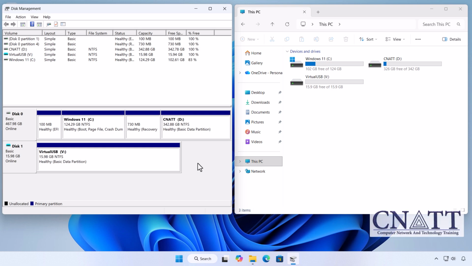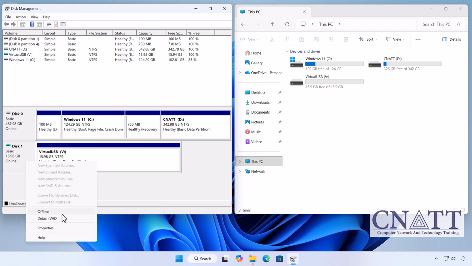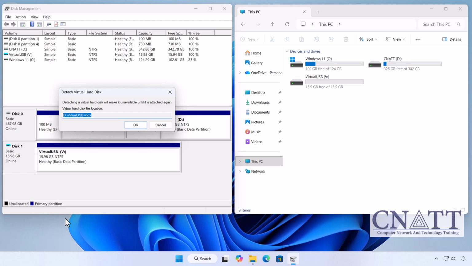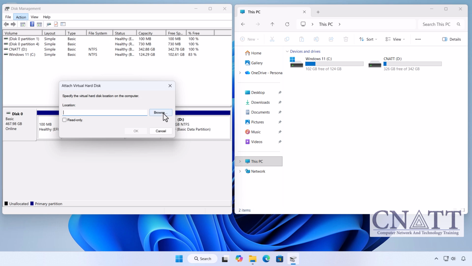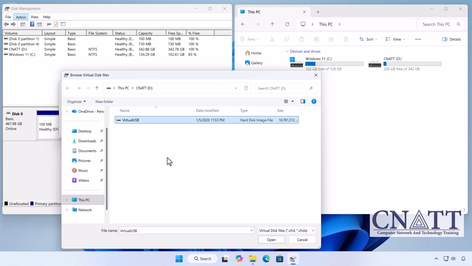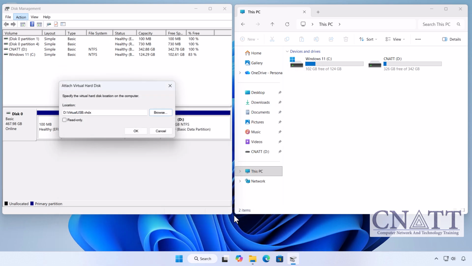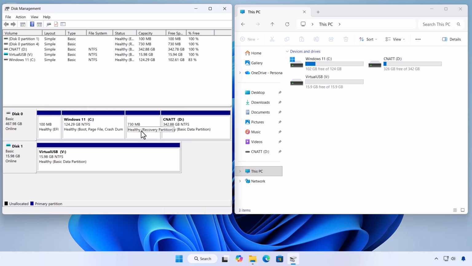To detach the virtual drive, open Disk Management, right-click the virtual disk and select Detach VHD. Click OK to confirm. To reattach the virtual drive, open Disk Management, click Action in the top menu and select Attach VHD. Browse to your VHD or VHDX file and select it. Click OK to mount the drive again.